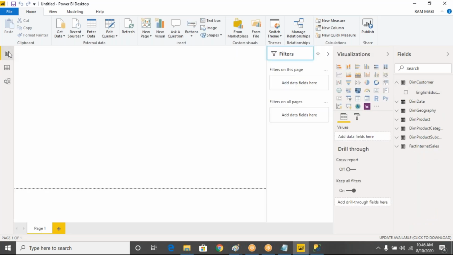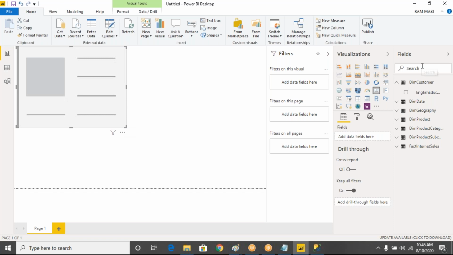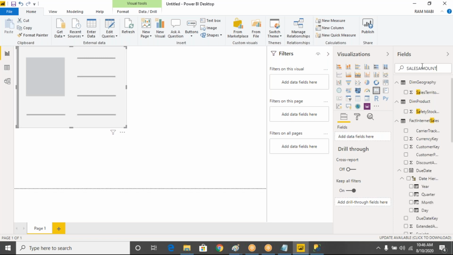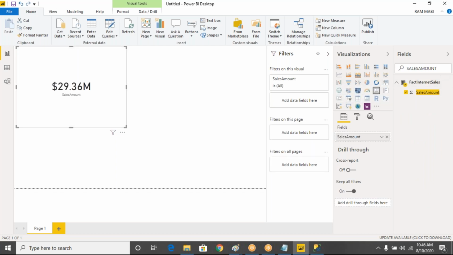So the next thing we are going to discuss is, I'm just designing a report over here. For example, I want to display total sales amount. Sales amount is coming from a table fact sales. Just drag and drop on this visualization. It will display the total sales. What is the total sales amount?